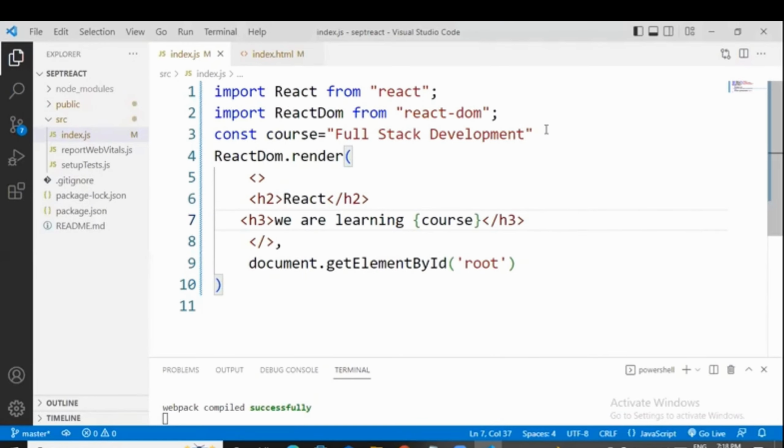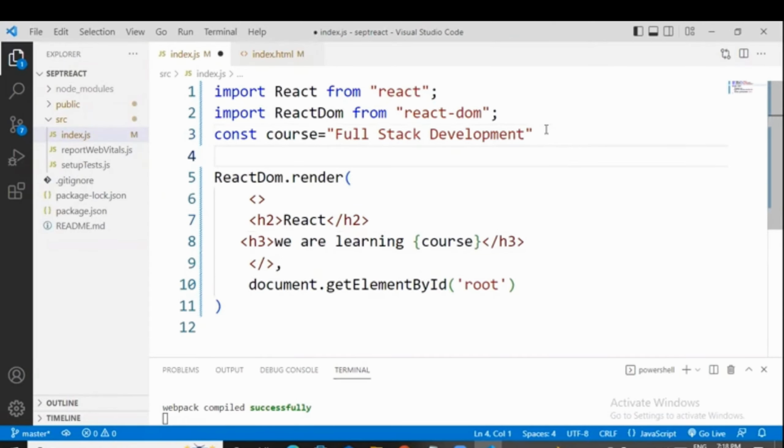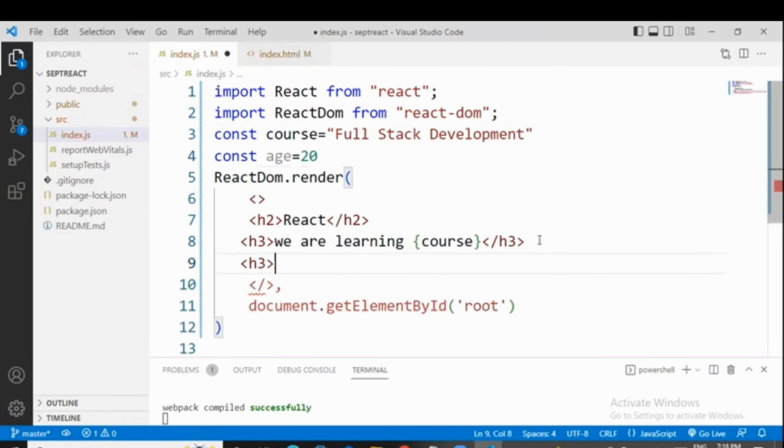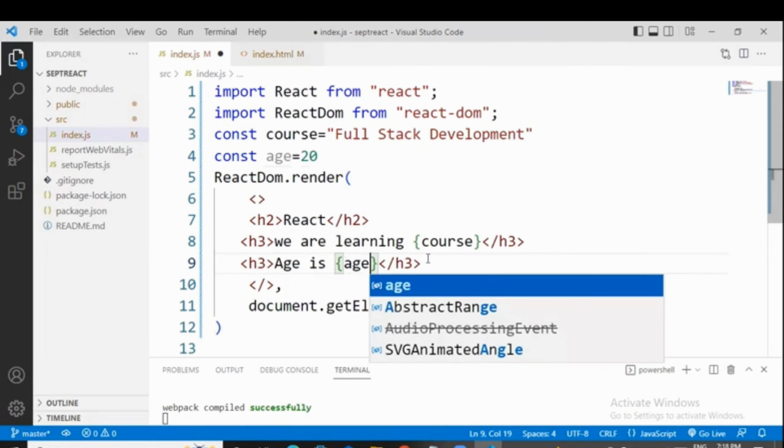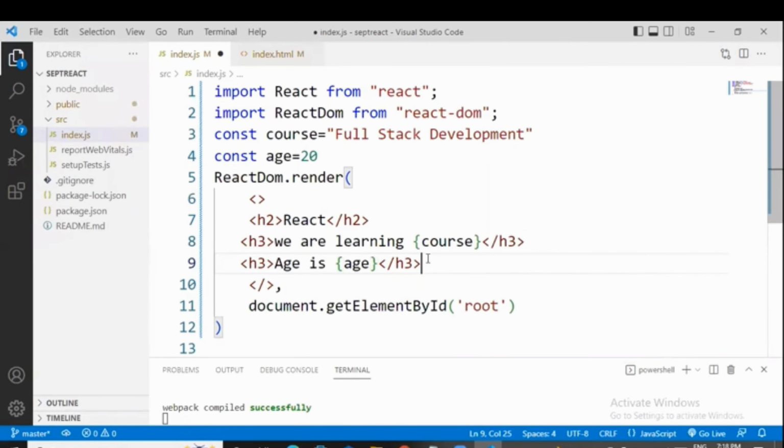It is not only for that. You can use it for numbers also. Something I want to write here: const age, and age is some number, right? The number I'm not putting in double quotes. So I want to write an H3 here, and I'll write age is, then curly braces. I can use age here. Perfect.